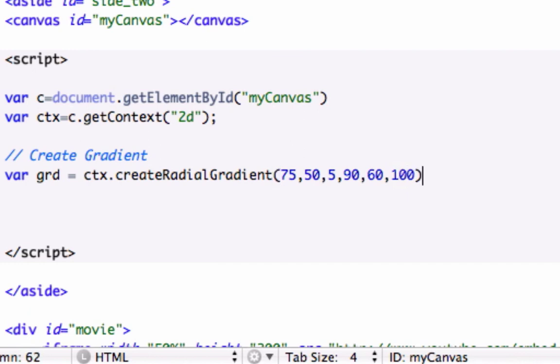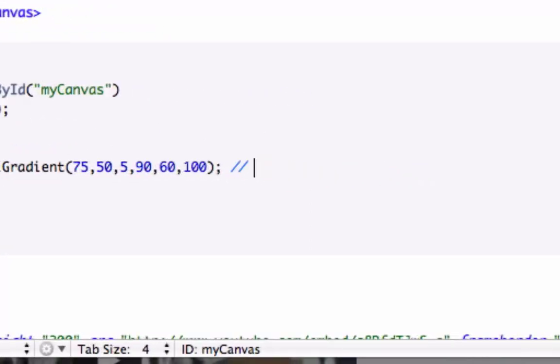And I'll make note. I'm going to close that out, semicolon there. That creates a circular shape. Okay.